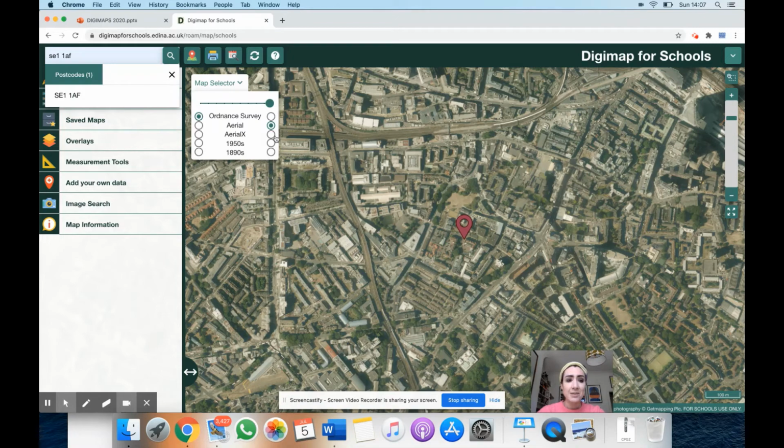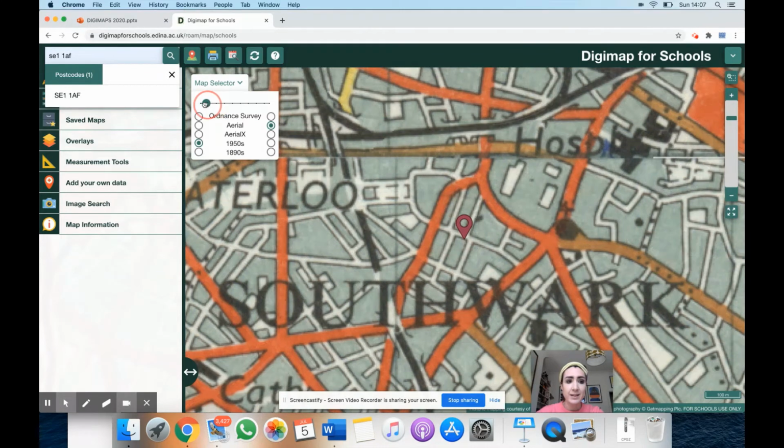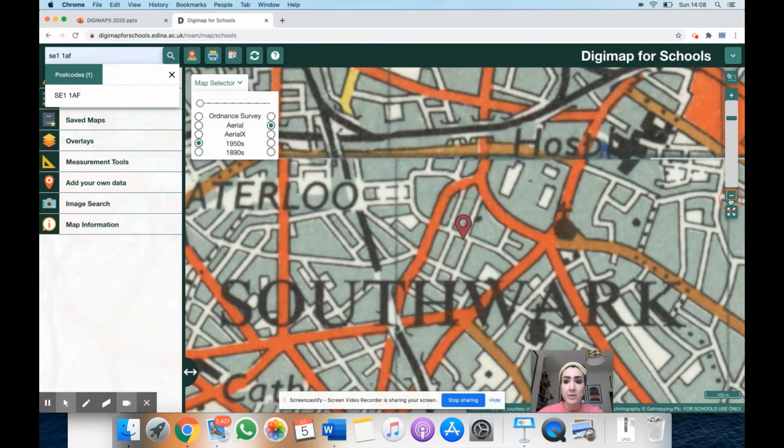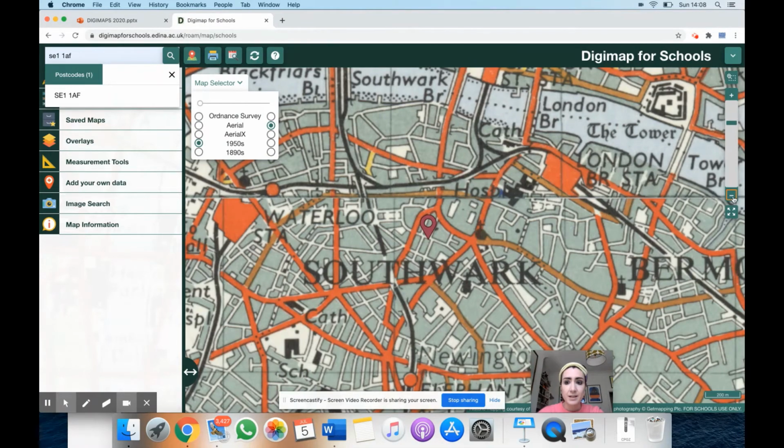A really lovely feature then that never fails to enchant and hook pupils is to look at these historical maps. So I'm going to move between Aerial and a 1950s view. So I've selected 1950s on the left, I've selected Aerial here on the right. As I move to the left, you'll see what our school area looked like cartographically. I can zoom out. And zoom out further.